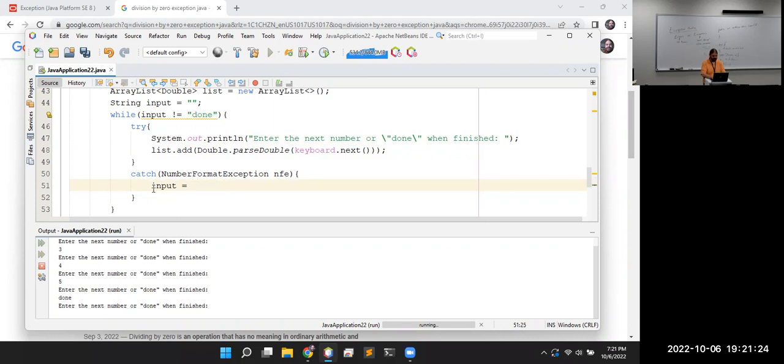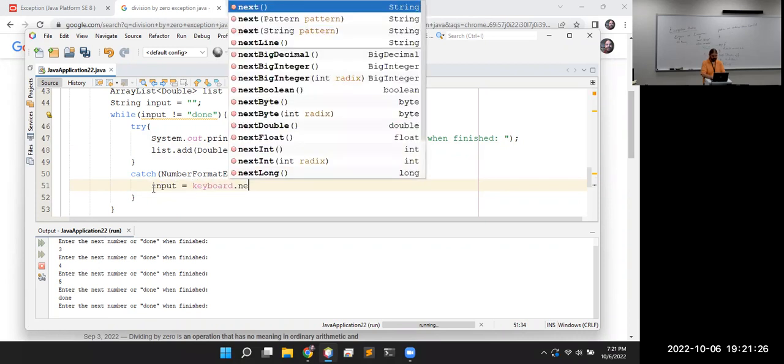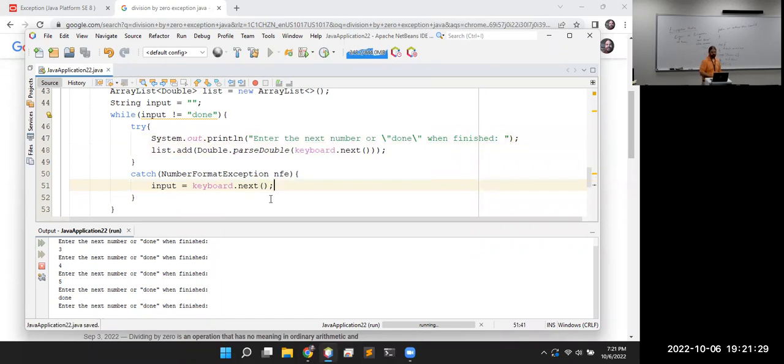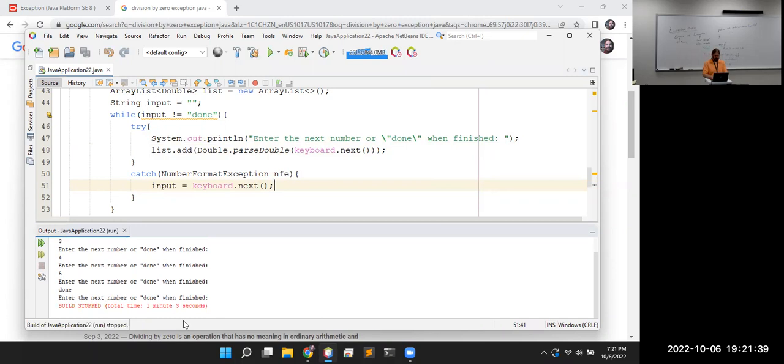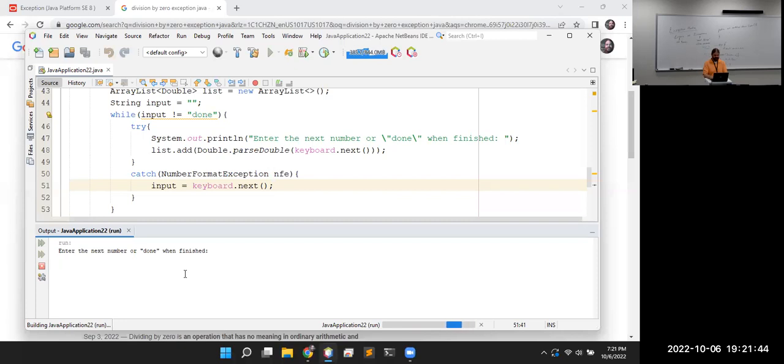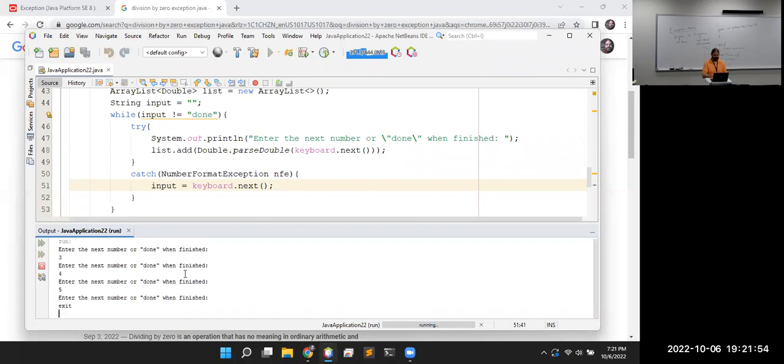Input equals keyboard.next. Or manually type the word done, because this could cause a problem. Let me stop that previous run and run this, and we're back to that situation of can we really trust our users to enter the word done just because we asked them to? Maybe somebody tries to type exit, but now it's just stuck.